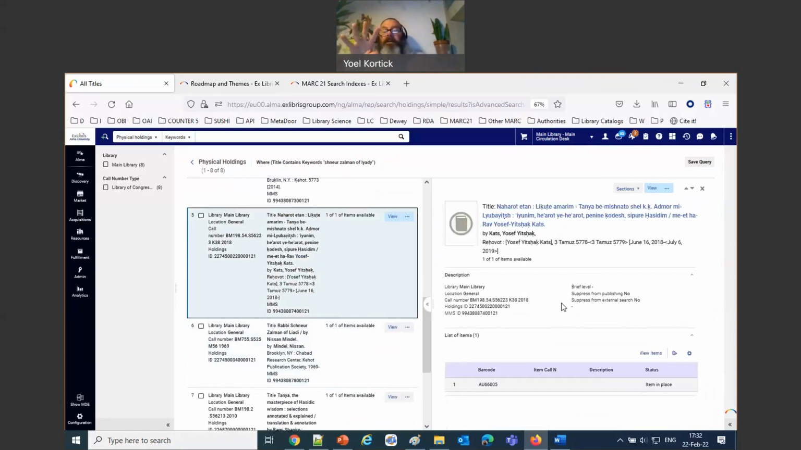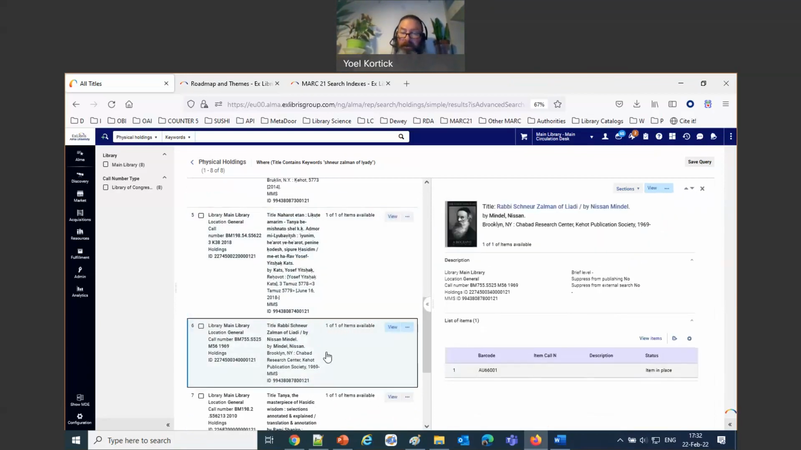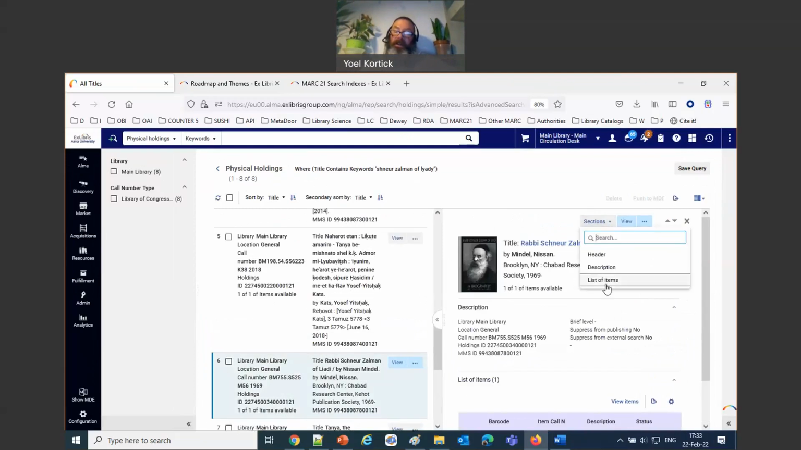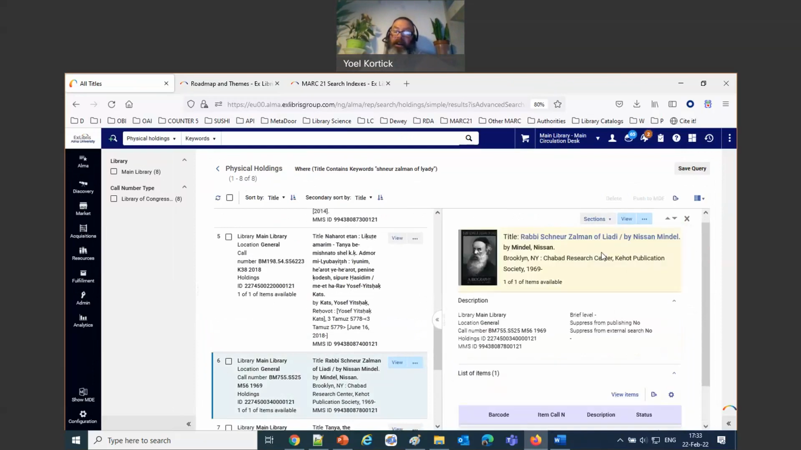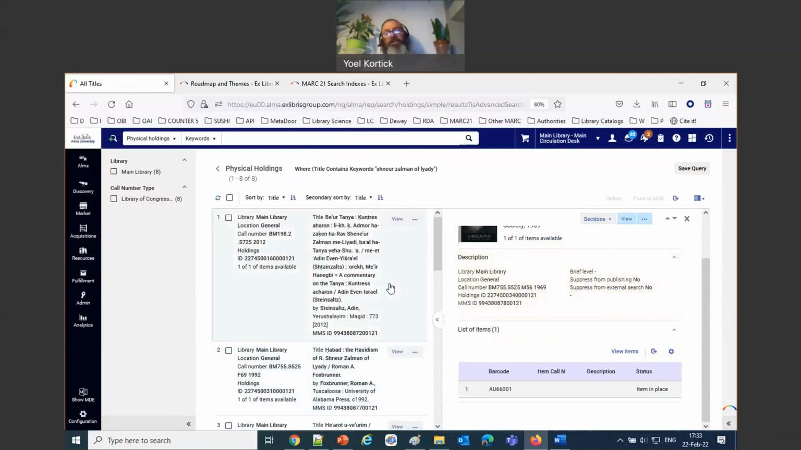Each of the records on the right, I'm going to make the resolution now a little larger so I can make sure you see what I'm doing here, is divided into 3 different sections: the header, the description, and the list of items. And we can get to those by scrolling up and down, or in the sections here, we can say I want to go right to the list of items and it goes to the bottom, or I can go to the header and it comes up to the top, or I can go to the description, and that will be most useful for cases where the description is very long.